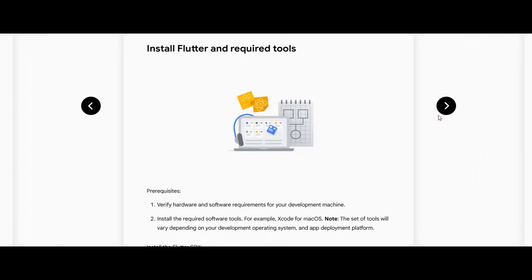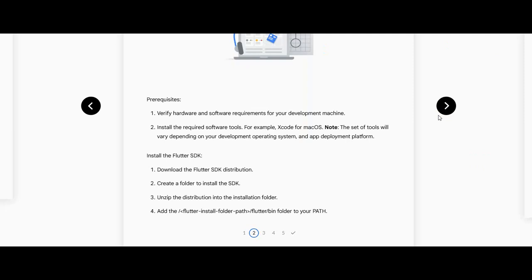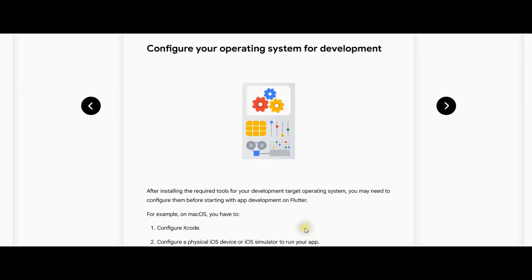Step 2. Install Flutter and required tools. So these are the prerequisites. You need to download the Flutter SDK distribution and then create a folder to install the SDK. Then unzip the distribution in the installation folder and add the Flutter install folder path into your environment variable path. Configure your operating system for development. That is step 3 now.